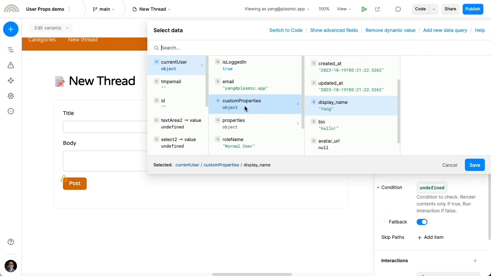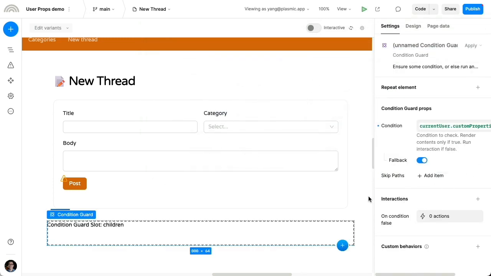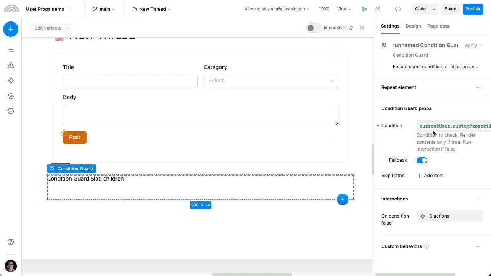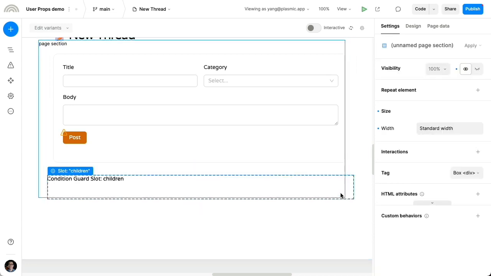So this custom properties, by the way, if you haven't seen our video on custom properties, this is just a way you can make additional user data from your database available on the current user variable. All right, so we're ensuring that the current user has a display name filled in, and if he does, then the contents will be shown.